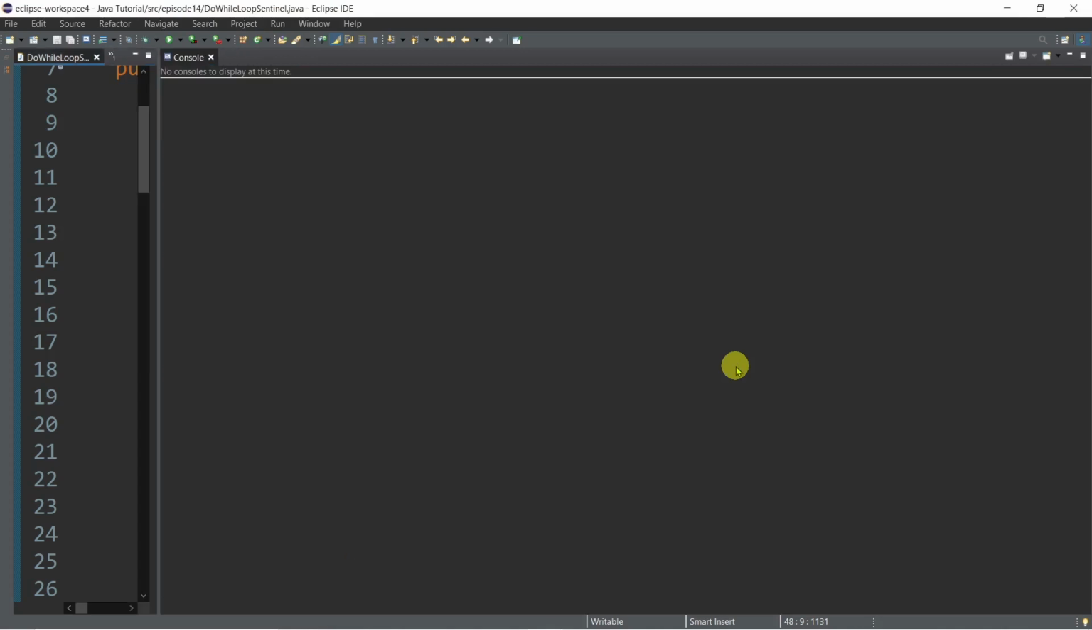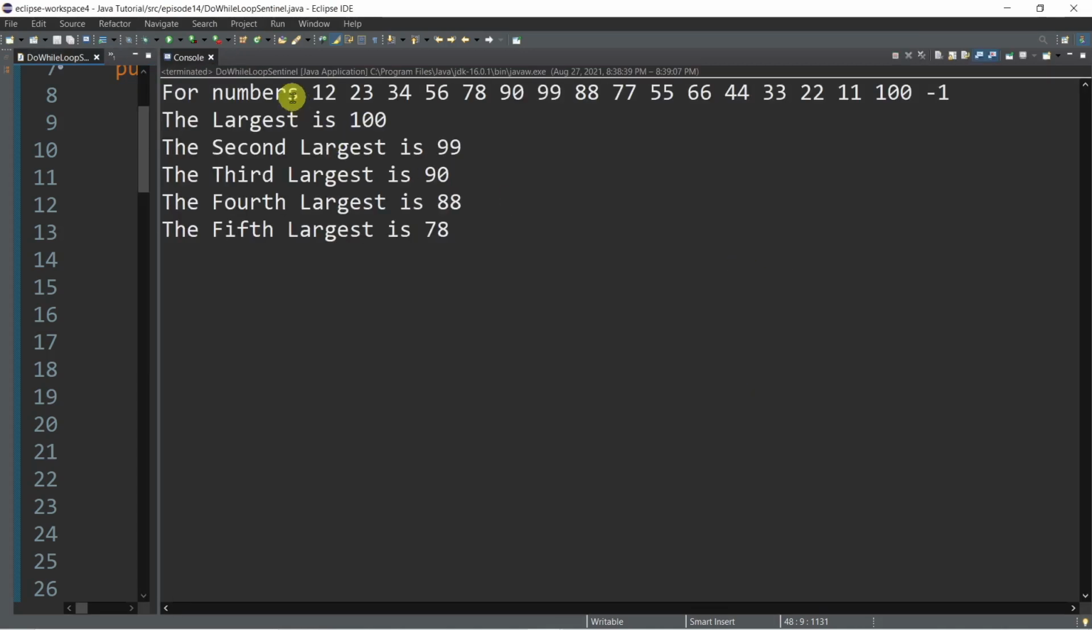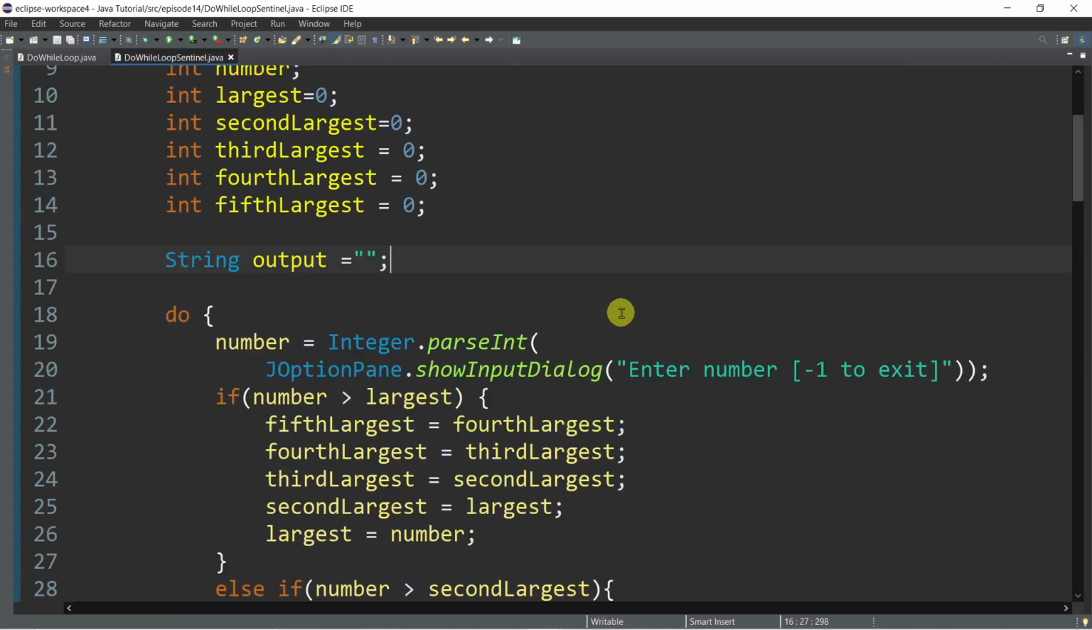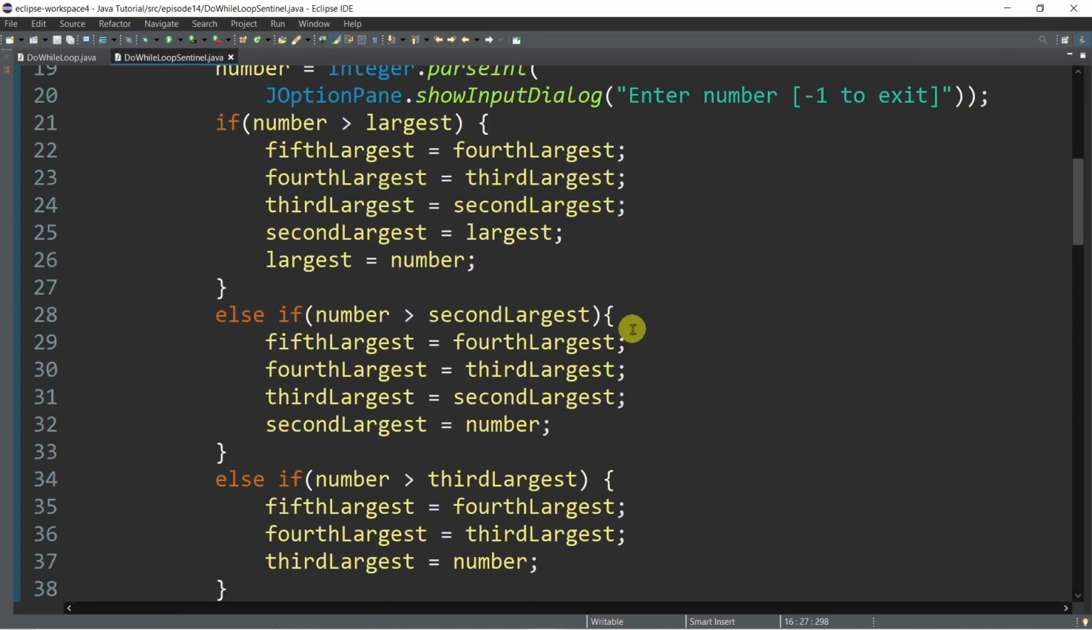Okay, there you go. So these are the numbers that we have entered, from 12 to 23, 90, 99, 88 up to 100, and then negative 1 to exit. We have now the largest, then the second largest 99, and then 90, followed by 88, and then we have 78. There you go. That's how we solve the problem. It's like having the top 5 there.